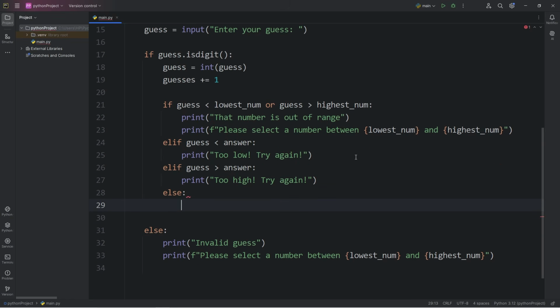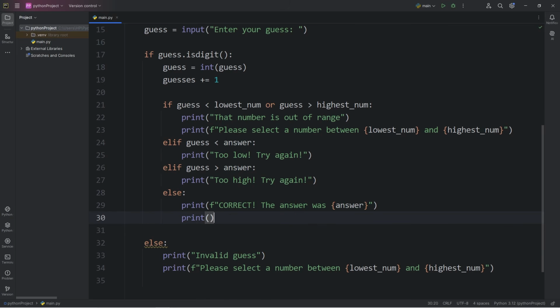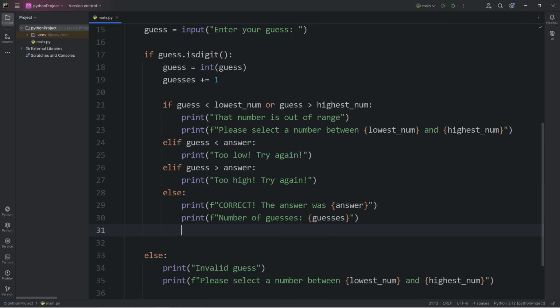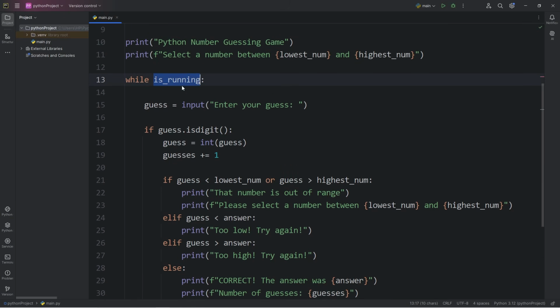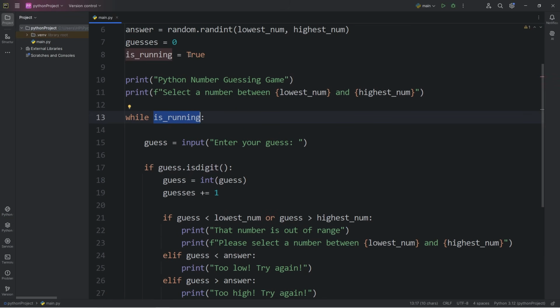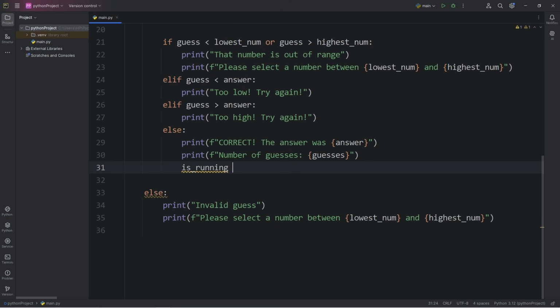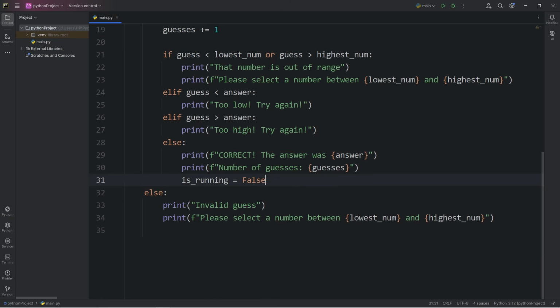Within an else statement, we will print, I'll use an F string, correct. The answer was, insert our answer variable. Then print the number of guesses it took. Number of guesses. Add a placeholder, place in our guesses within the placeholder. Now to escape the while loop, we will take our Boolean variable of isRunning, which is normally true, and set that to be false to escape. And that should be all we need.